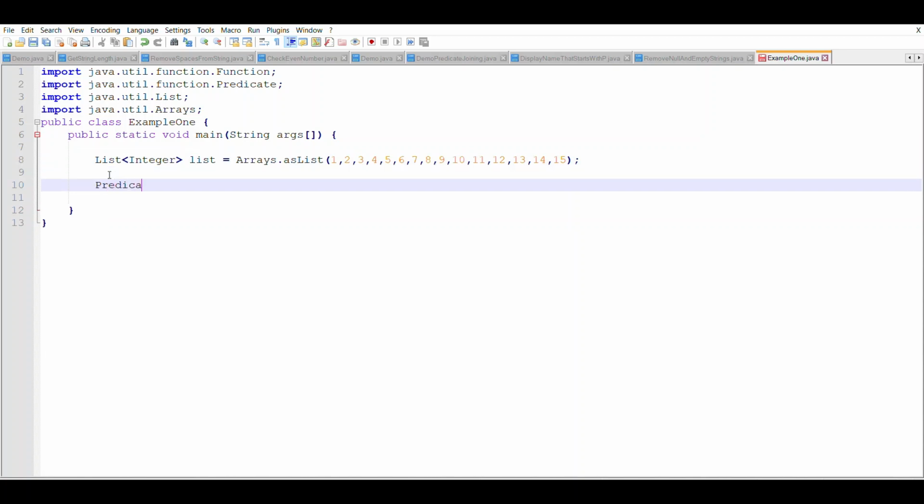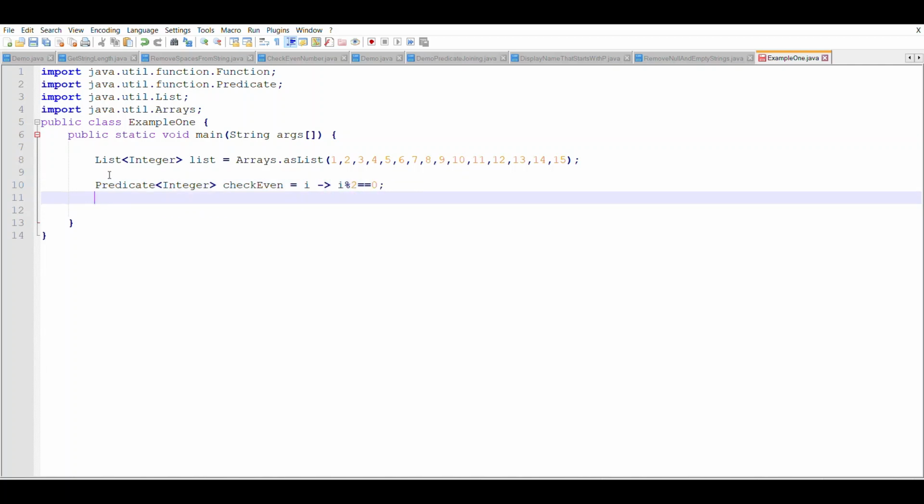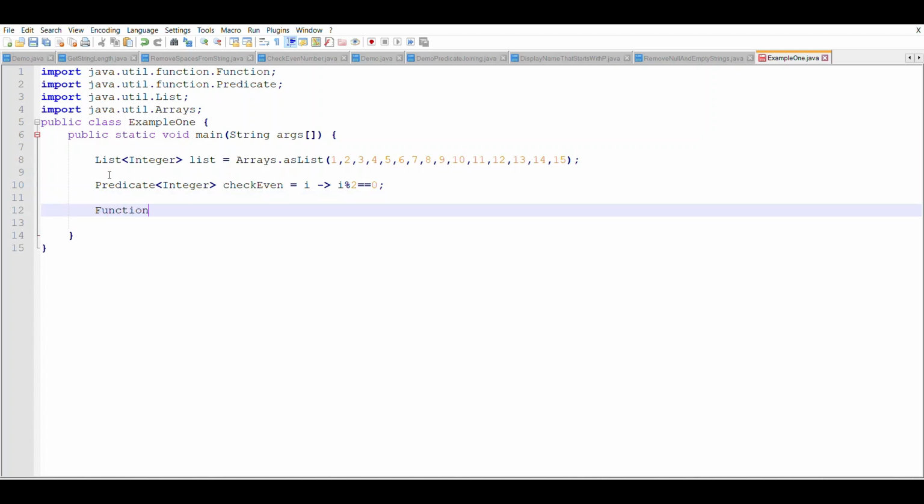Then I will write a predicate to check if the given number is even or not. So a Predicate of Integer checkEven equals i -> i % 2 == 0. Then I'll write a function which will give me the square of the given number. So a Function of Integer that will also return an Integer, square, equals i -> i * i.